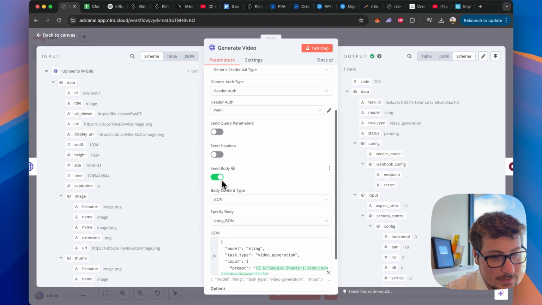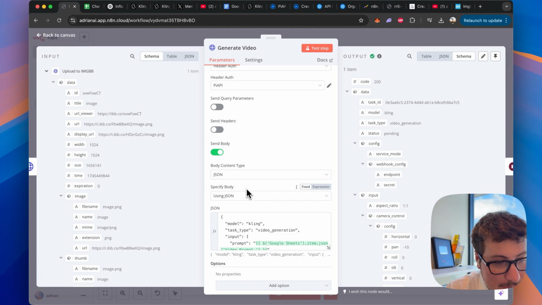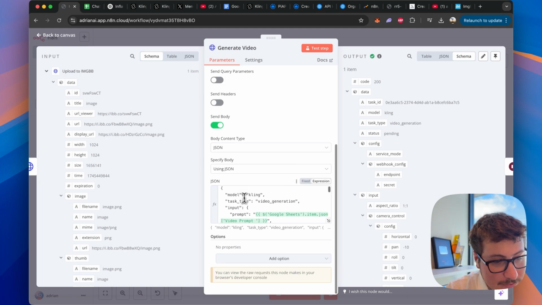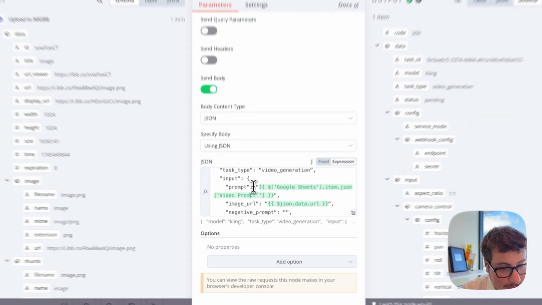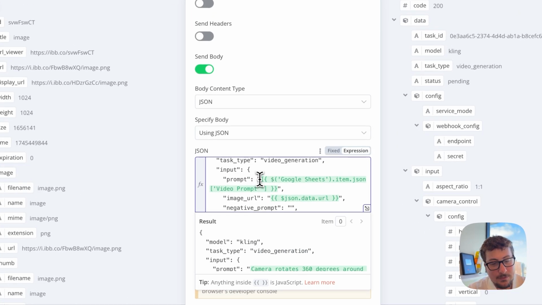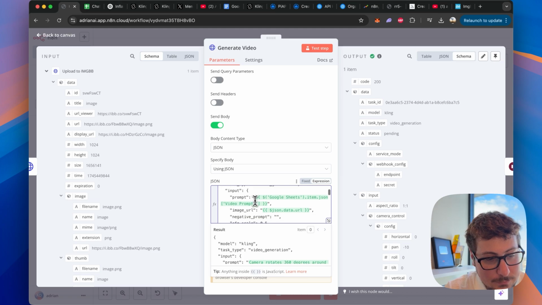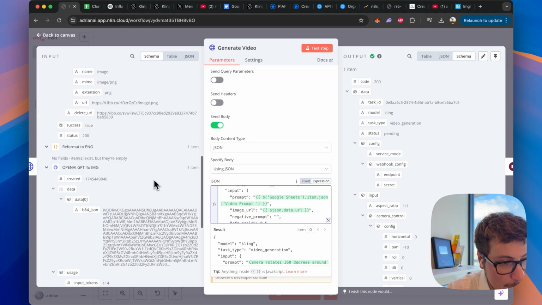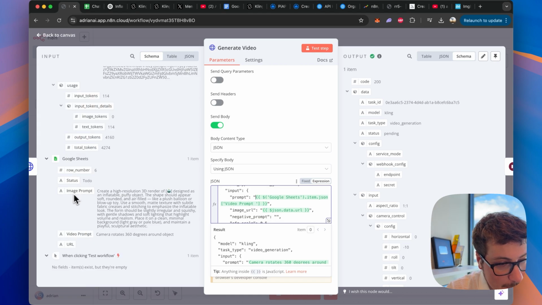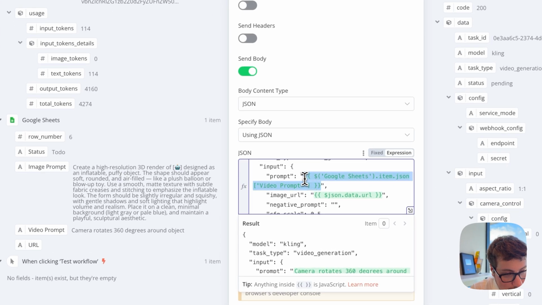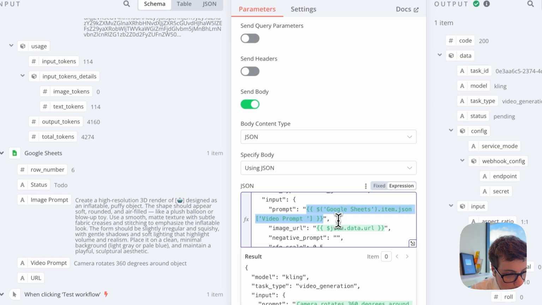Then you're going to want to toggle on send body. Body type is going to be JSON. Using this JSON, I'm going to give you this. You're going to copy it in. And all you're going to need to do, and if you ever get stuck on these, go to my other video. I go a little bit slower through the process. But for prompt, we're going to want to go here and drag the image prompt variable in between these quotations and make sure that this block shows up as green. If this block shows up as anything other than green, you're going to want to basically just delete everything after the prompt, in between these two quotes, drag in that image prompt.